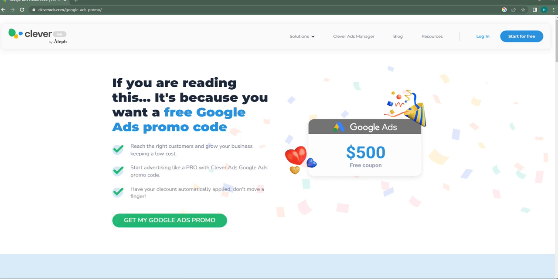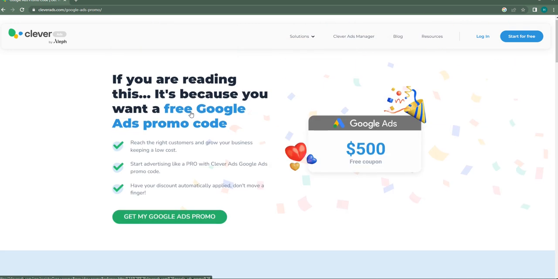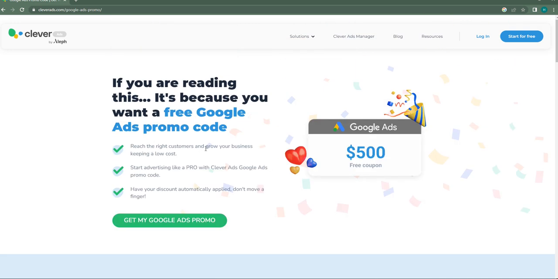You can see, if you are reading this, it's because you want a free Google Ads promo code. That's right, yes, we want a Google Ads promo coupon code. So you just click on here, get my Google Ads promo. You can also see here, reach the right customer and grow your business at a low cost. Start advertising like a pro with Clever Ads, Google Ads promo code. Having your discount automatically applied, don't move a finger. So you just click on get my Google Ads promo.